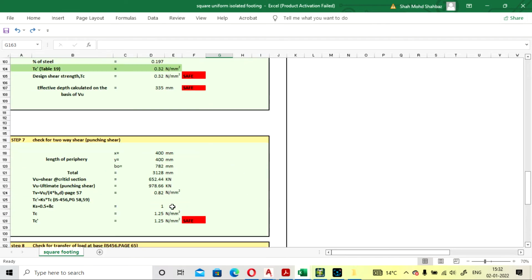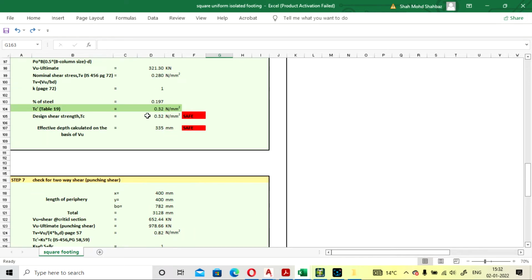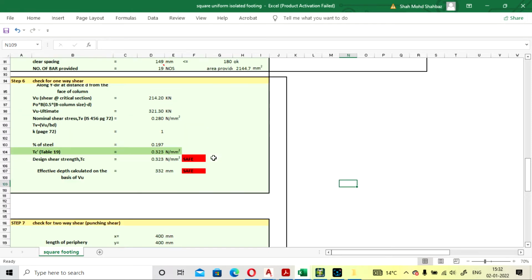That value you have to put here, 0.323. I'm going with only the 0.2 value, so that will also be okay. Either you can go with the 0.197 value also, that is not a problem. So for our design shear strength, in this table you only have to change this value from table 19. Now the design shear strength is 0.323, which is safe. Here it is showing safe, that will be okay because its value is greater than your nominal shear strength, that is 0.280.